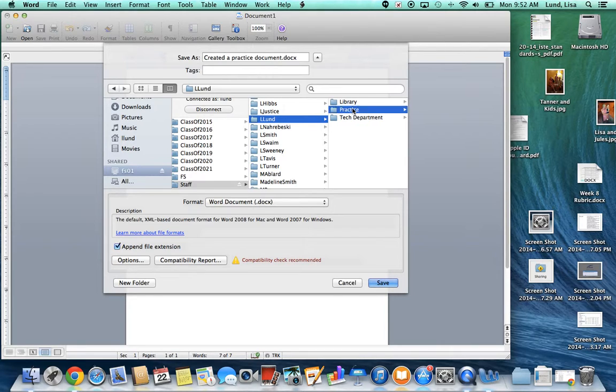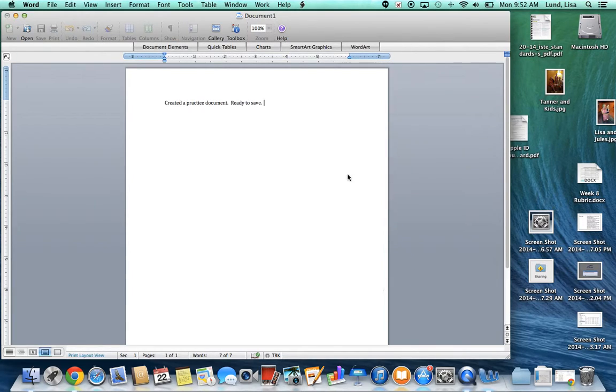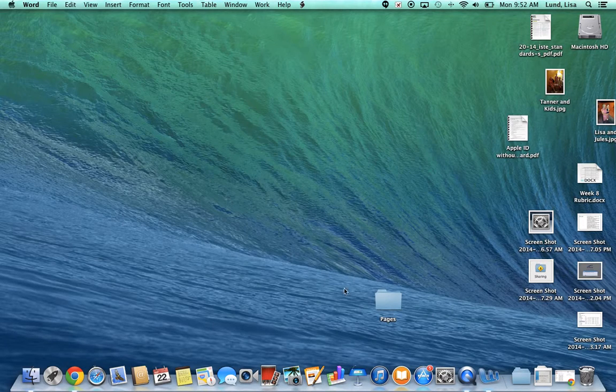So for me, I'm just going to click on the practice folder, and I'm just going to go up here and say practice document, and then I'm going to click save. So now I'm going to exit out of my document.